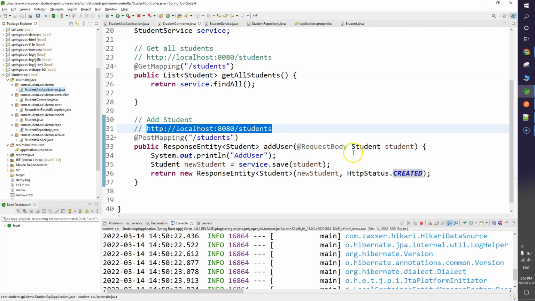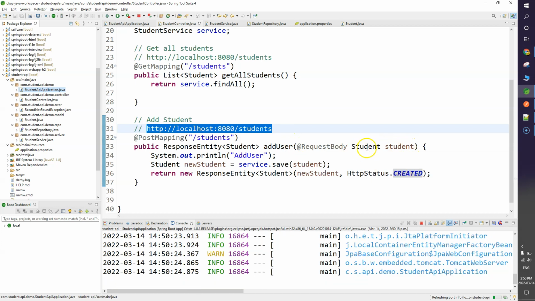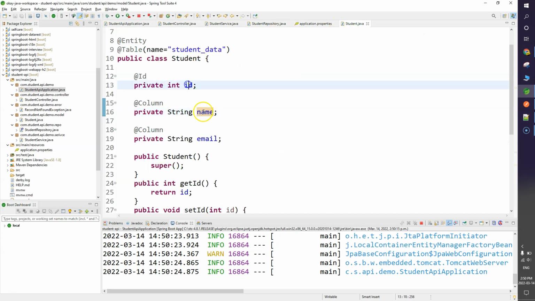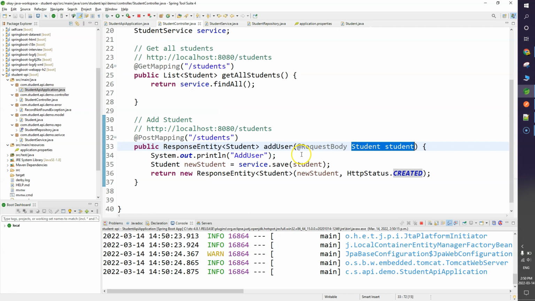Now here you need to understand how can you pass data, because here you have to supply the information, right? So if I go to our entity class student, what do we have? We have got ID, name and email, right? So we have to supply the required information to create a resource.